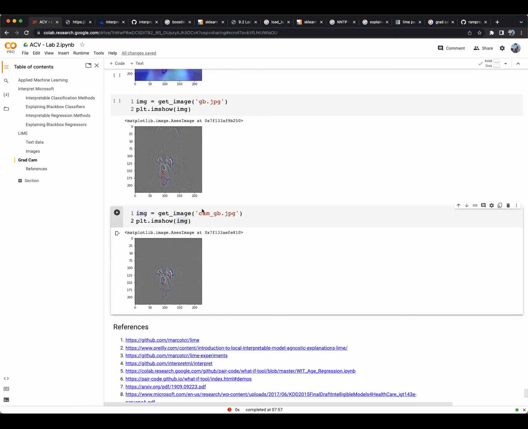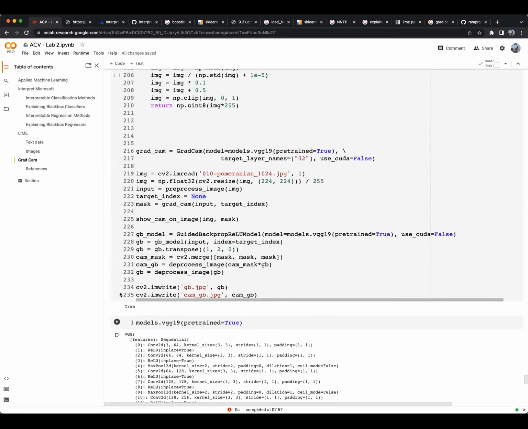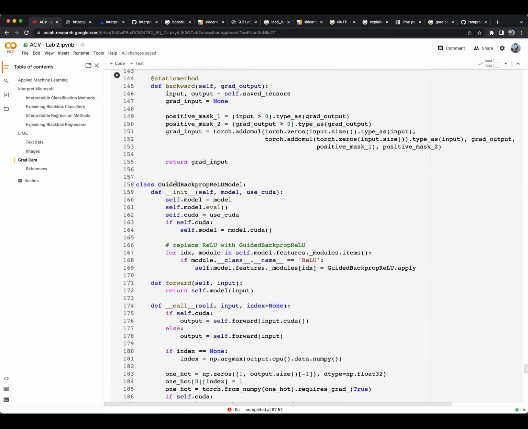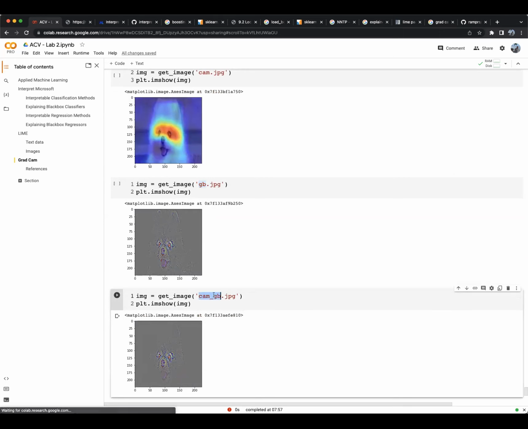These two are what we call, it says this is the gradient backpropagated, or I forgot the name. Guided backprop. Yeah, this is the guided backprop, and this is the cam times guided backprop. So it just tells you what the model is looking at. And here we can clearly see that the model does not focus on the background. So if you look at the image here, we can see a lot of background here.